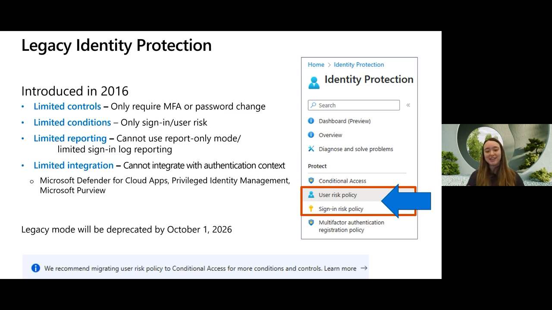So don't use this if you see it. We will be deprecating this on October 1st, 2026, so in a few years. If you currently have these legacy policies enabled on your tenant, we recommend going in and just shifting them over to conditional access. It's super easy. We will show you how to do that in a minute here. And then if you see these, we have this big banner, don't create new ones. So this is a call to action to move to conditional access if you have these legacy policies enabled.